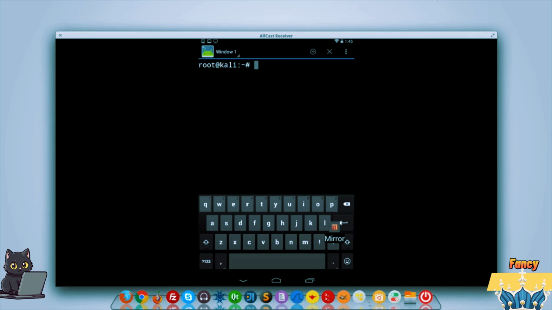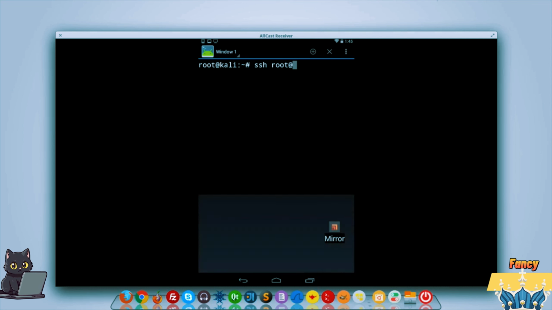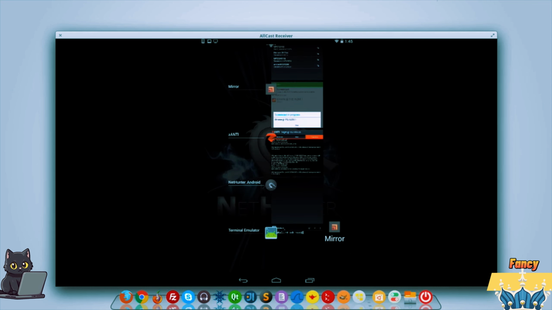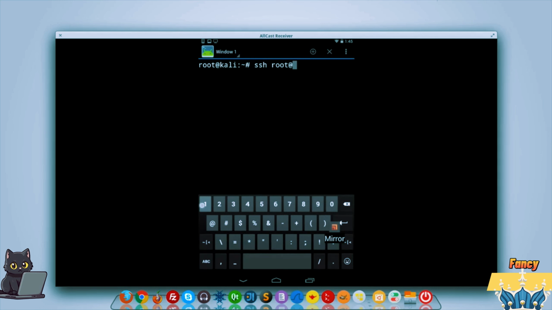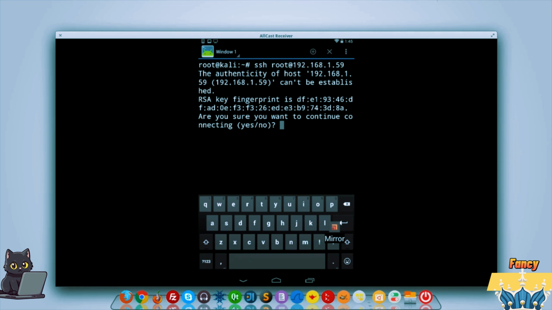And all I have to do is SSH into the target. So the command is SSH. The username is root. And you put @ and then put the IP address of the target. So the IP address was 192.168.159. And I'm going to hit enter. And it's asking me, do you want to trust that target? I'm going to say yes.